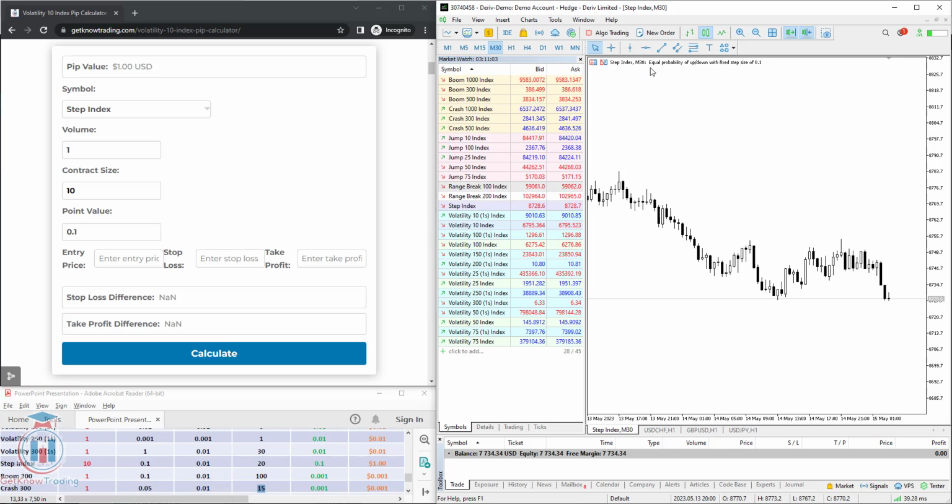I have put a chart for the step index and I will show you two examples, one buy and one sell order, how to use that with the Pip calculator for the step index.